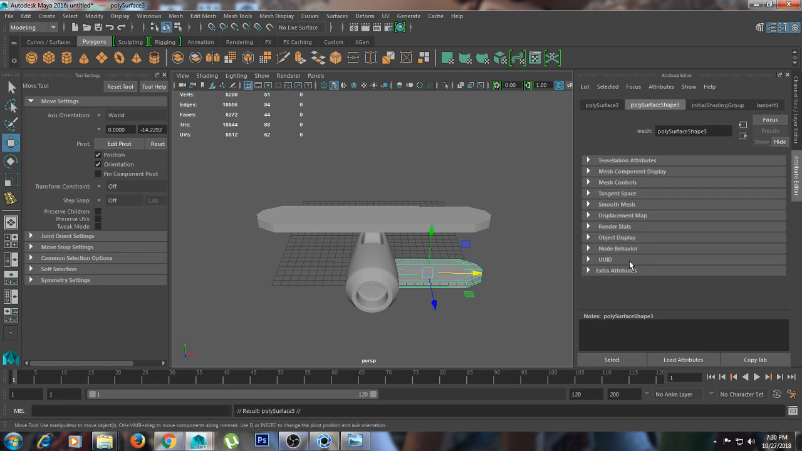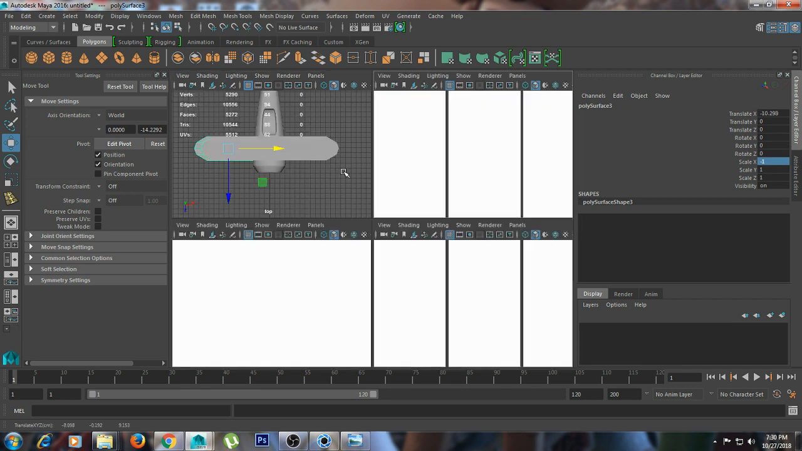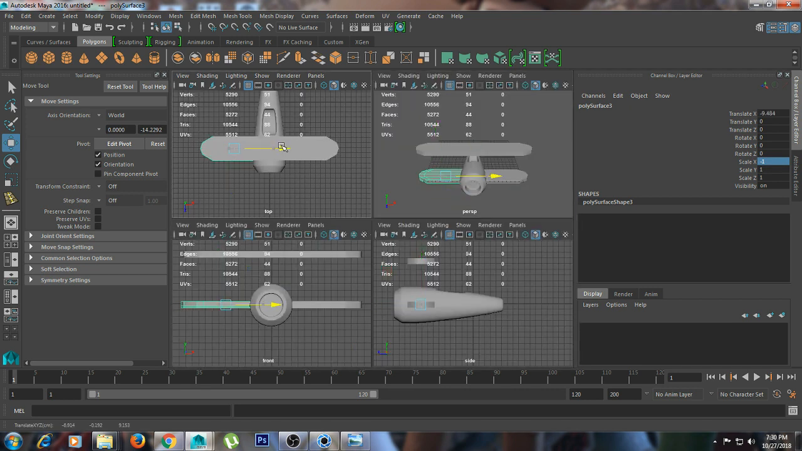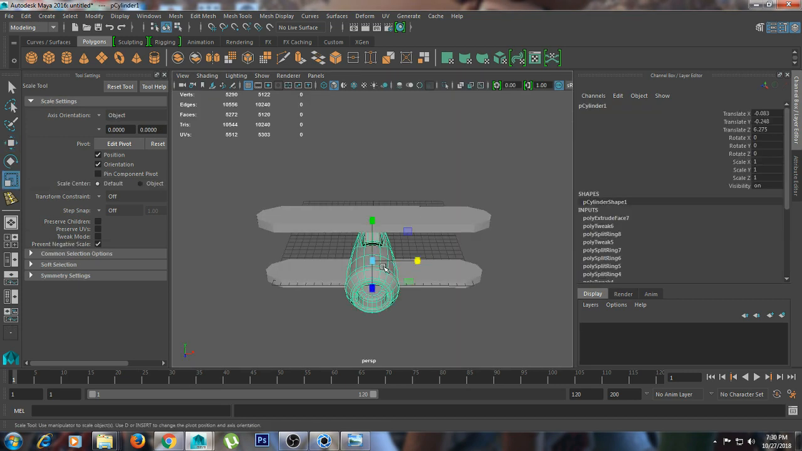Control D to duplicate, and in X axis here I'm going to type -1 like so. If you want, you can also scale this a little bit.